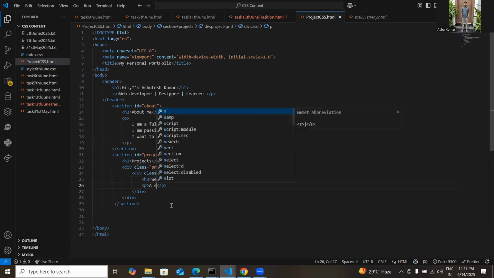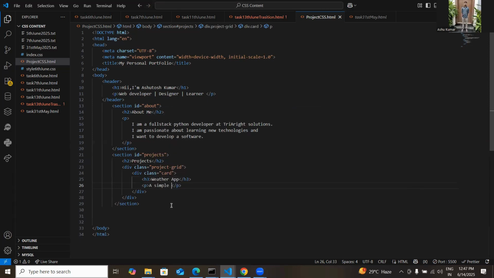I'm writing a simple weather app using the OpenWeather API and JavaScript. Okay, guys. So after this div tag here, I'm going to create another div tag.